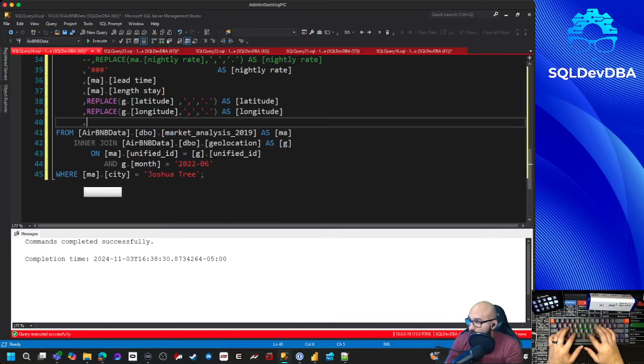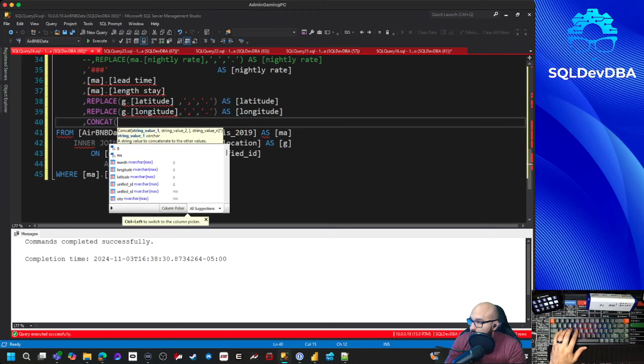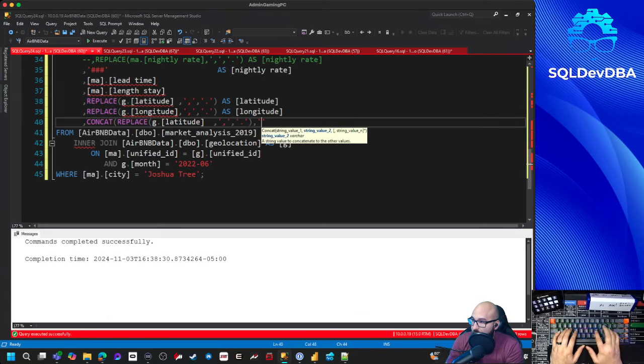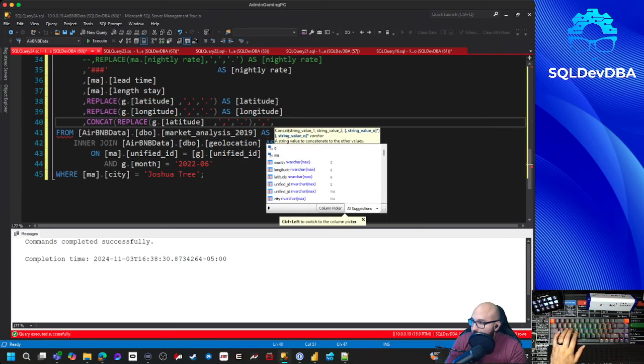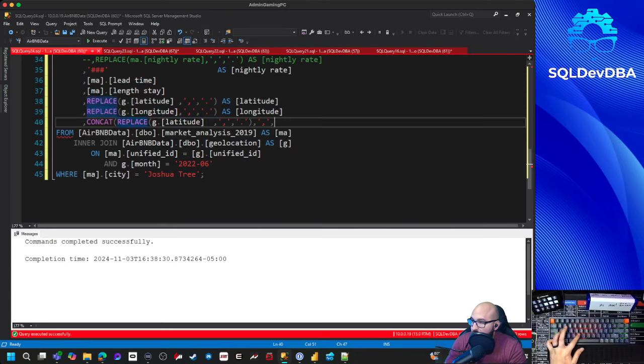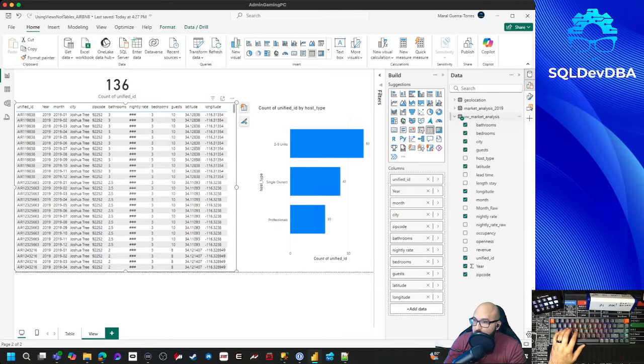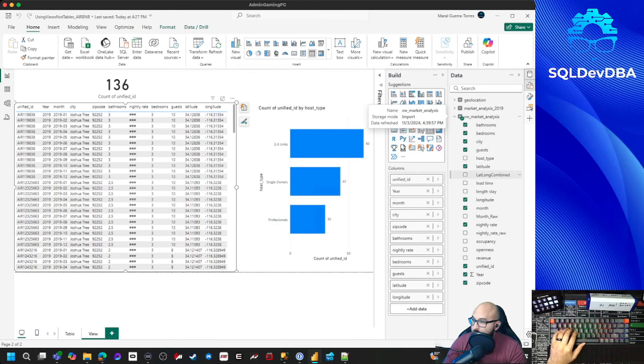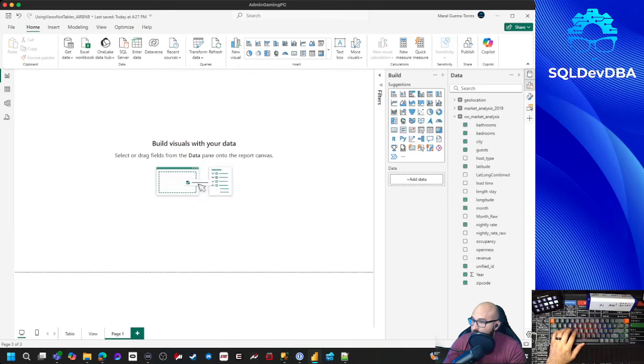I can just say concat this value with a comma, and then this value, latitude and longitude, as, and then I can name it something like lat long combine. And now in Power BI, all I have to do is refresh, and that's done. Now I can create a little map.